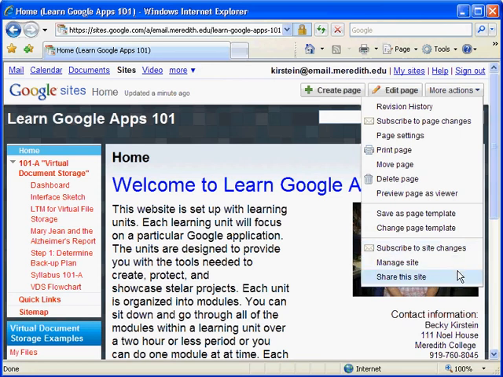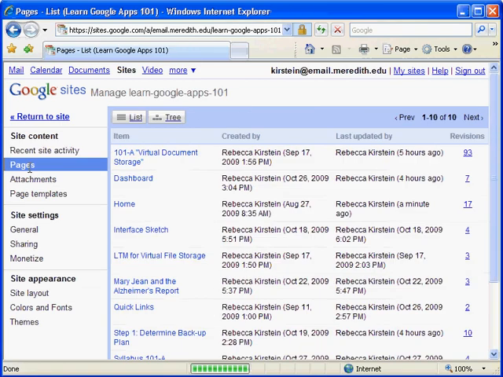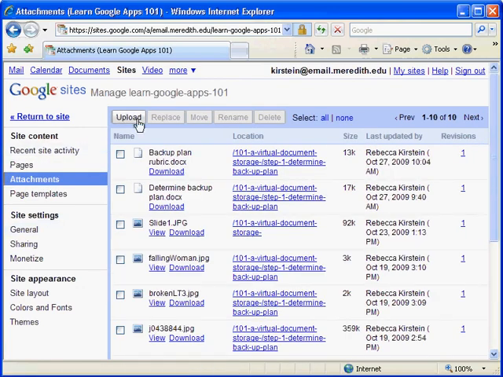And down in this little bottom area is where you would manage the site. And if you click on Manage Site, you can look at the site activity, pages that you've created. Here's where you see all the different revisions. And if you click on the revisions, it takes you to the history for the page. You can see what attachments you've added. You can upload more attachments. And this is managing the site. So things that you upload here, you will have access to on any pages that you create.